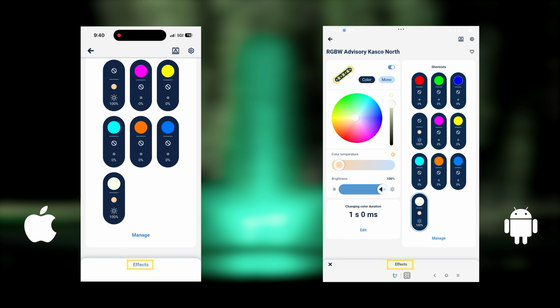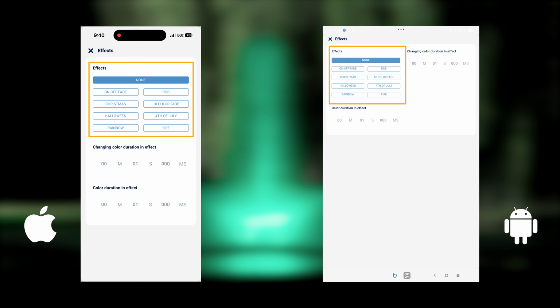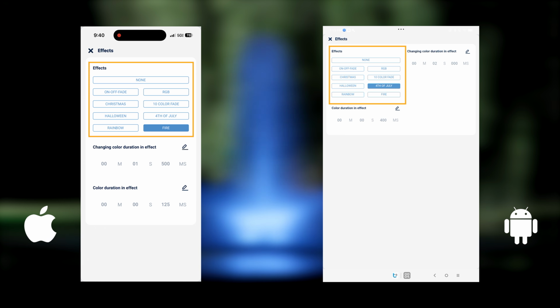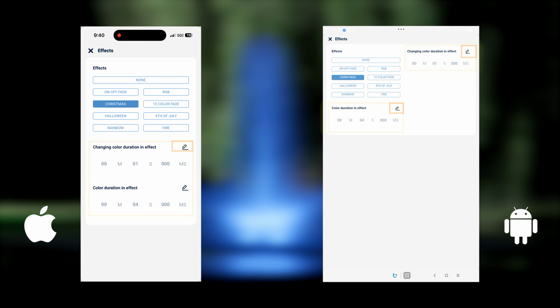For dynamic lighting, tap Effects to access rhythmic pattern options. Select a preset effect, then adjust the transition time between colors and how long each color is displayed to create your desired look.